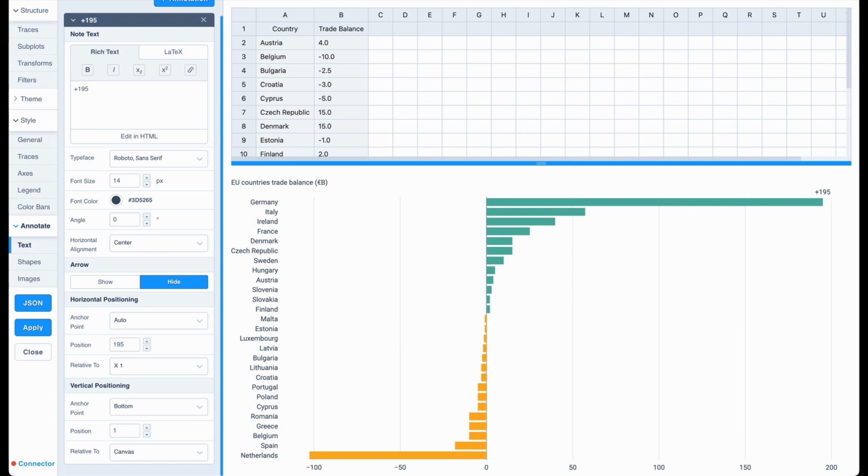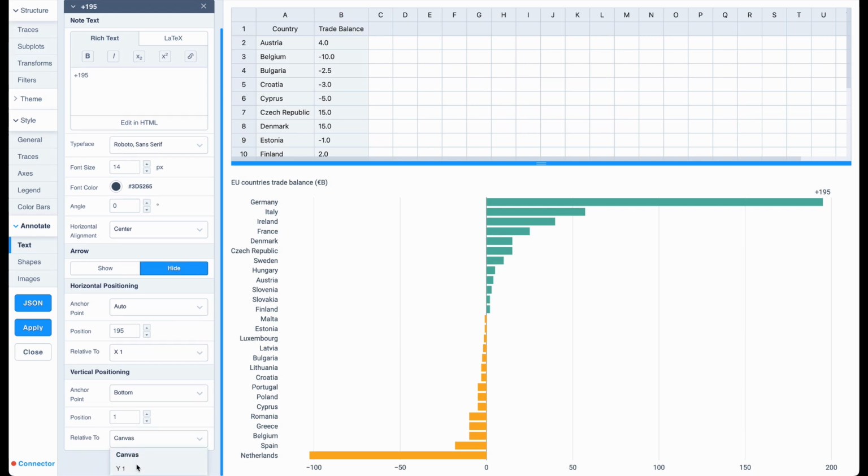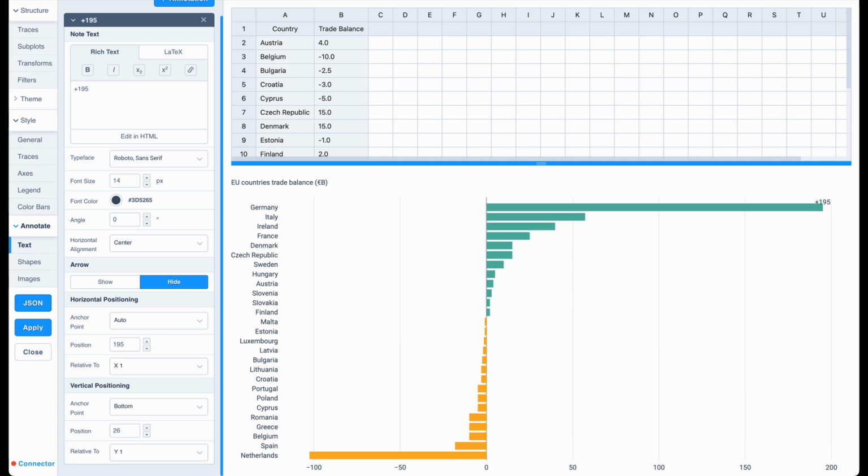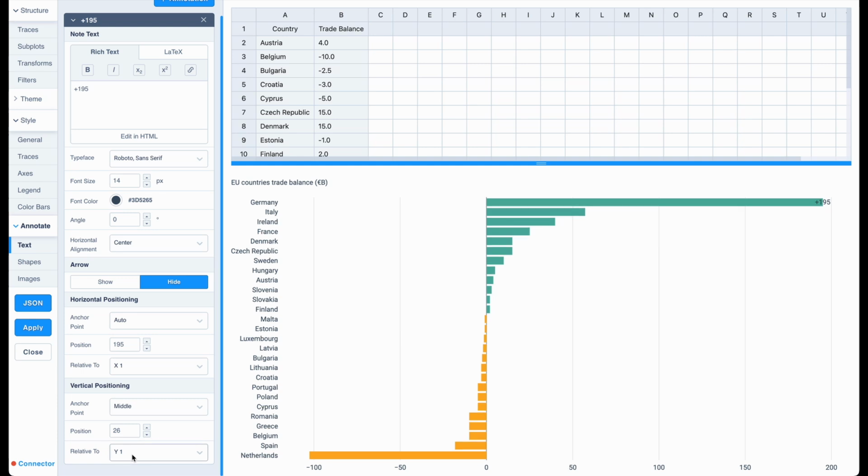matching the data value. For vertical positioning, I'll reference the y-axis and set the coordinate to 26, which corresponds to Germany's position as the topmost country. I'll set the vertical anchor point to middle to properly align the annotation with the center of the bar. The annotation appears slightly offset to the right, so I'll adjust the horizontal position to 189 for better placement. A better approach is to set the horizontal anchor point to right, keeping the horizontal position at 195.